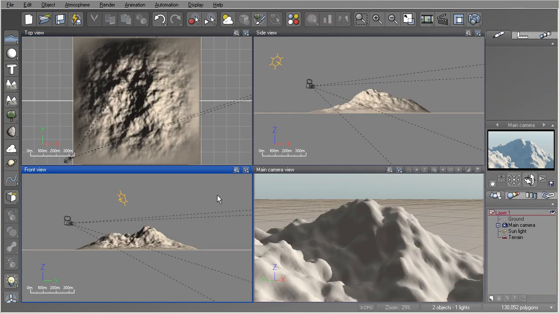Alright, so that's a quick look at how to navigate, how to frame our objects, and how we can manipulate the viewports and maximize and restore those viewports. Now this is a pretty basic look. If you want to get a little bit more out of navigating the viewports, you could take a look at our beginner's guide to Vue in our library.